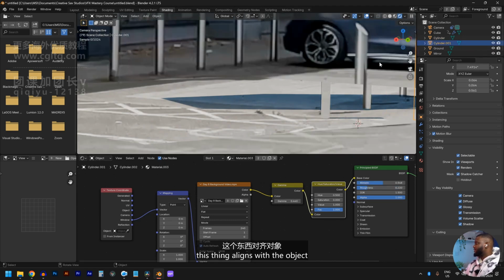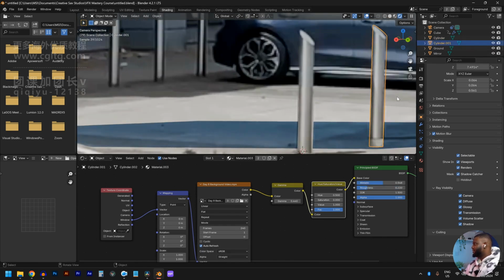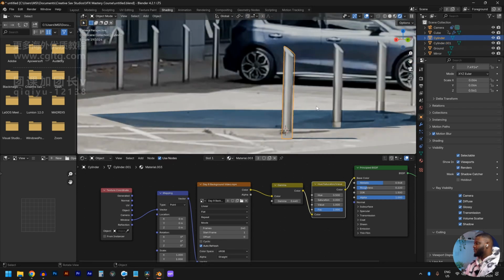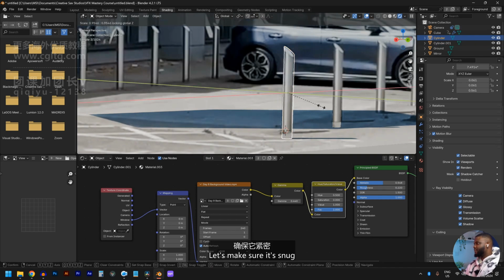Yeah, let's try to make sure this thing aligns with the object. So S, Shift Z to make sure it is snug. And this one here too, S, Shift Z to make sure it's snug.